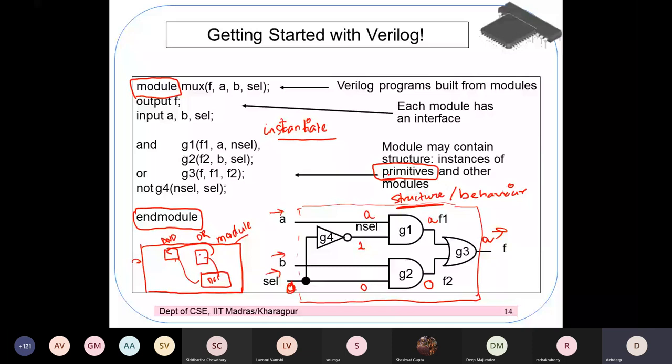Okay, so I take maybe the first AND gate, the second AND gate, and I just write them one after the other. So these are called two instances of the AND gates. But you see that since both of them are AND gates, and I need some way of distinguishing between the two AND gates, I give specific names to them. So I call this AND gate G1 and this AND gate G2. So the syntax is as follows.